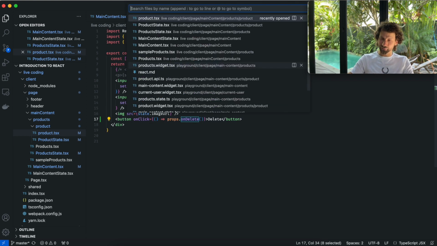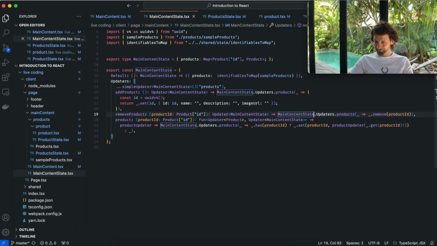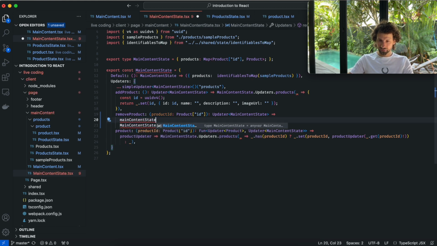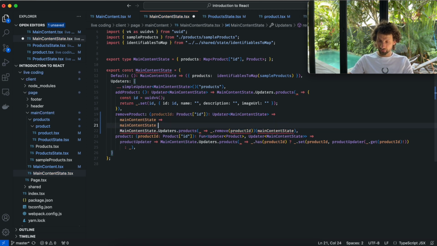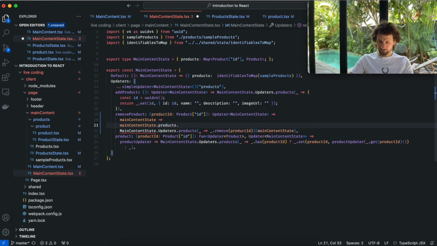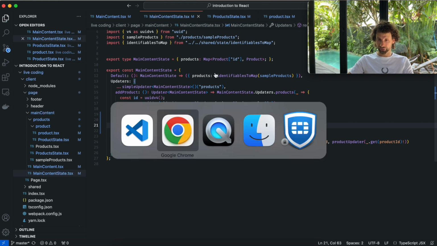Now, imagine, for example, that we don't want to end up with an empty set of products. Then we could say, okay, here, we never really want to remove the last product. So I am going to get the main content state, and I'm going to pass the main content state to the underlying updater, but only if the main products dot size is one product, then I'm going to skip the whole updater. So I don't want to delete the last product.